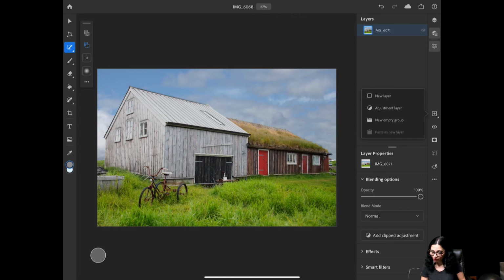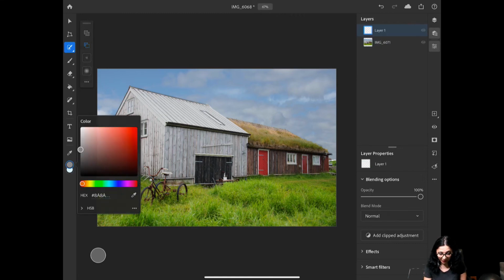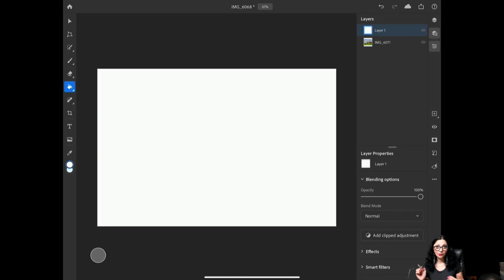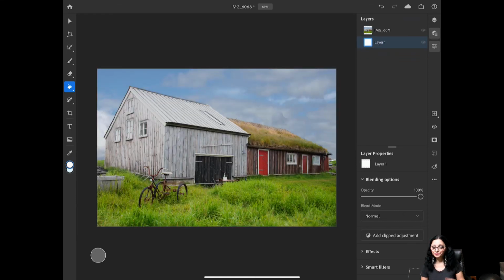What I would like to do is click on new layer. I will use a white color. You can use any color you like. I will click on paint basket, and I will fill this layer with white color. I will click on my top layer, and I will restack it under my photo layer.